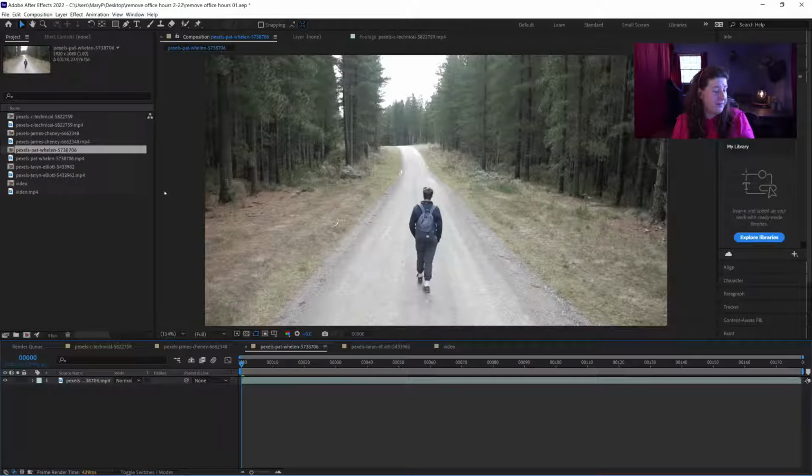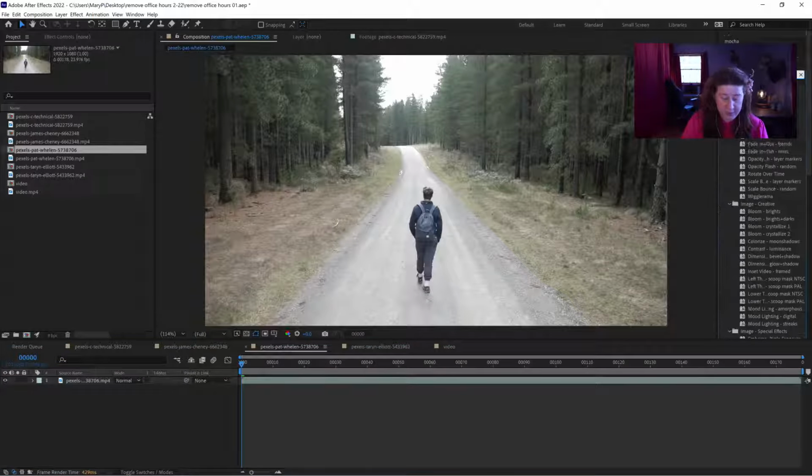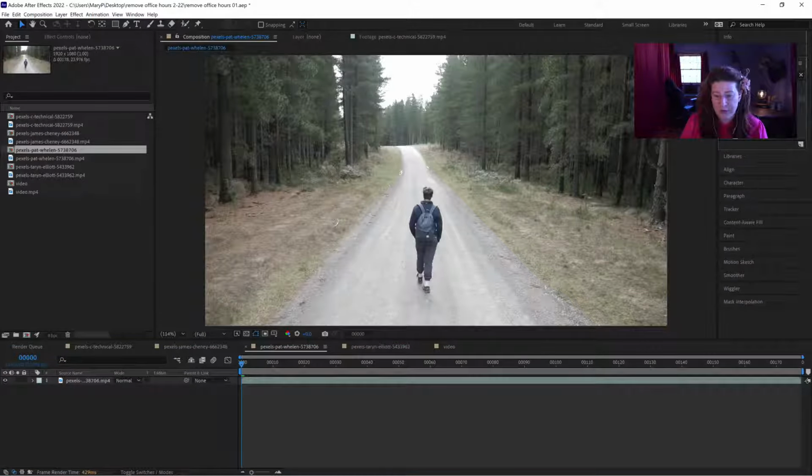And then we're going to talk about a slightly more complex remove. So we're going to talk about 2 removes today. 1, very simple. 2, not so simple. Okay, so I've never touched this shot before. So we're going to do this in real time, which is ideal.